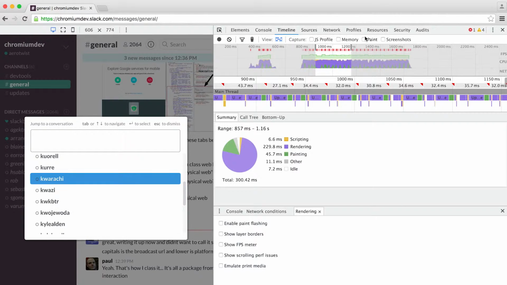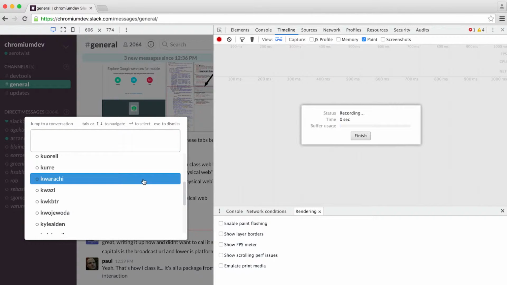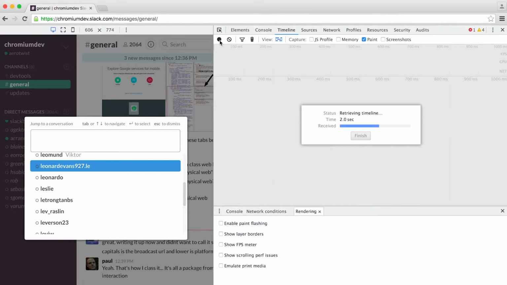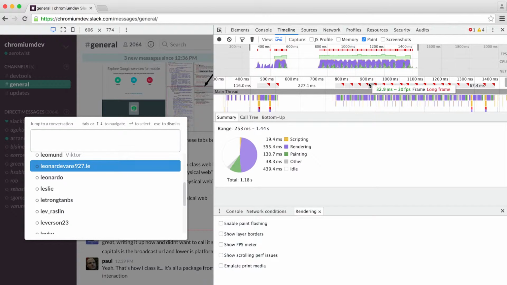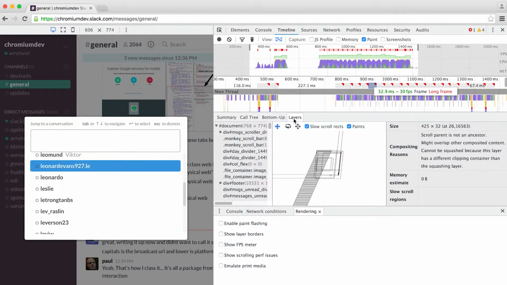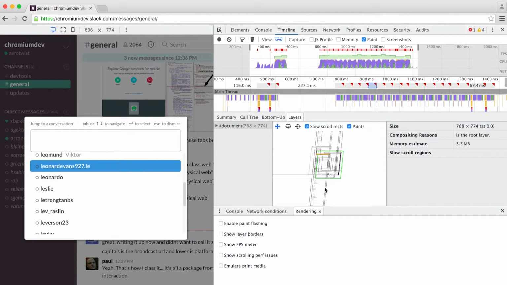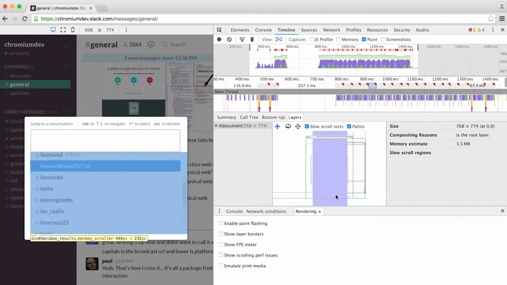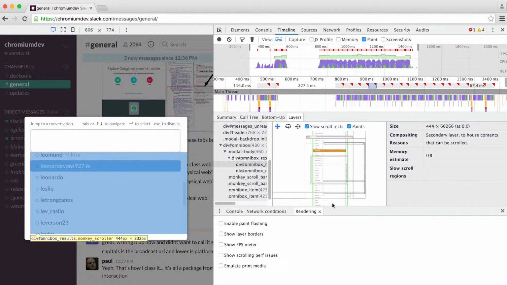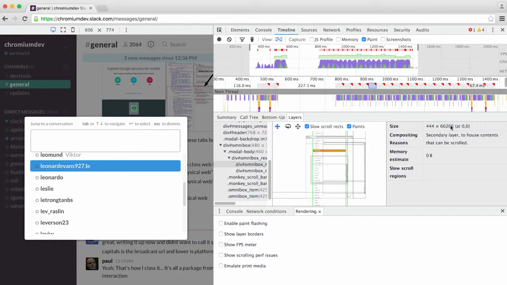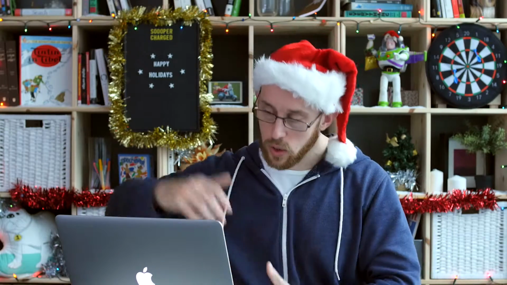Well, again, we can switch on the paint profiler, do a quick run, and see what's what. All we need is one of these frames. We'll go and wait for the layers. There we go. And we can actually see the list there. We'll reset the transform. You can see the list of items in the quick switcher. And yeah, you see here, it's 66,266 pixels high. That's enormous. That's a huge layer that needs to be handled. And it's just probably putting Blink under pressure.